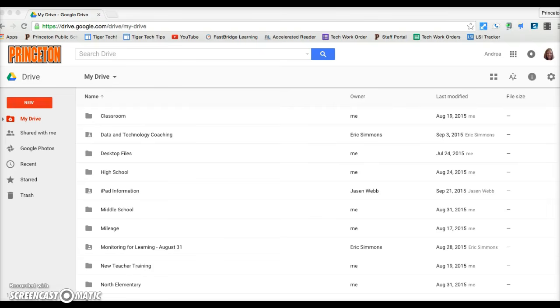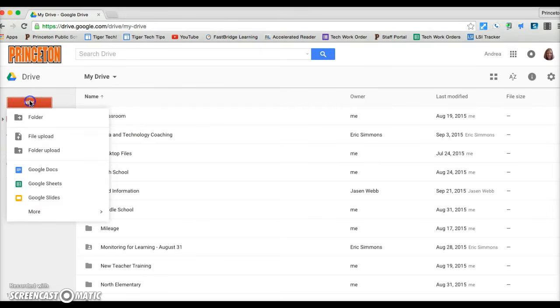You're going to want to start in your Google Drive, and once you get there, you're going to want to click New and Google Sheets.